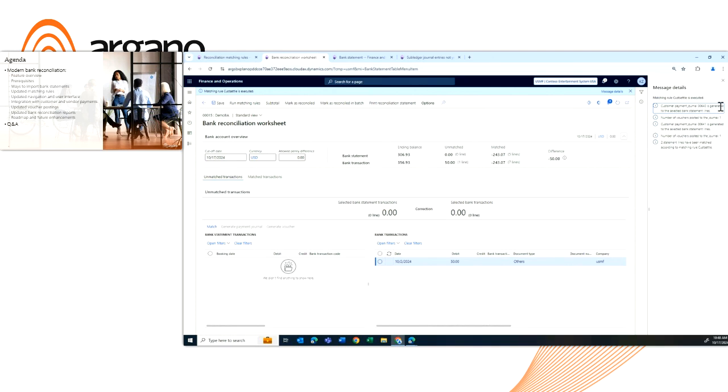Customer payment journal is generated to the selected bank statement lines. Like, okay, that's expected. Number of voucher posted to the journal. Okay, I have a posted journal. Customer payment journal, again, because I have two statement lines that have been matched.